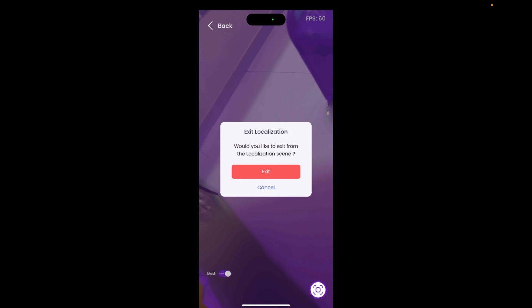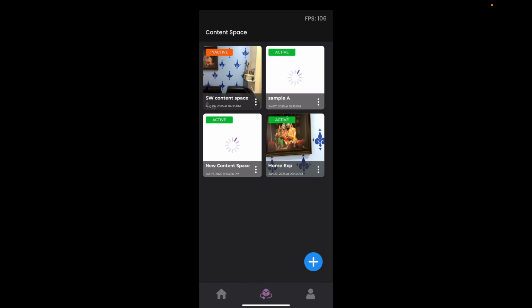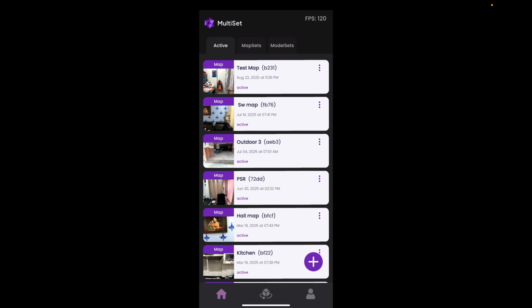Now there are various other features, like we can go ahead and create content around this mapped area, and then maybe share this as an AR experience with others. They can also give it a try. So this is all about the basic functionality of the MultiSet application. In the next video we will see how we can use the MultiSet SDK, and integrate this whole thing in an existing application or create our own application out of the MultiSet SDK.